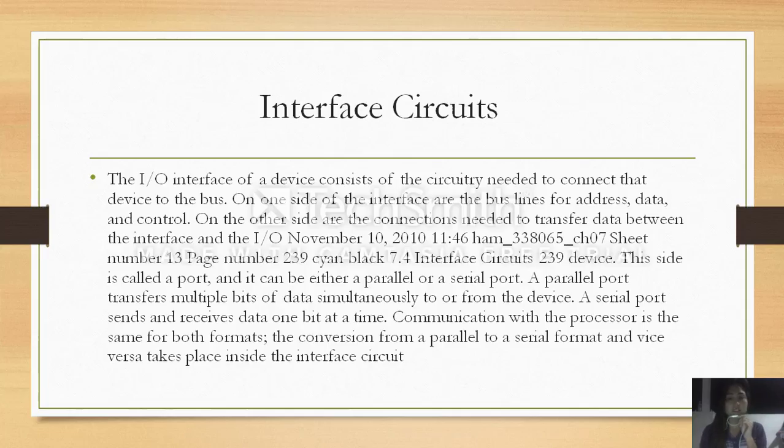Interface circuits. The input-output interface of a device consists of the circuitry needed to connect the device to the bus. On one side of the interface are the bus lines for address, data, and control. On the other side are the connections needed to transfer data between the interface and the input or output device.